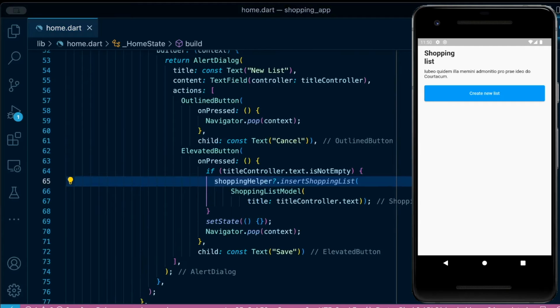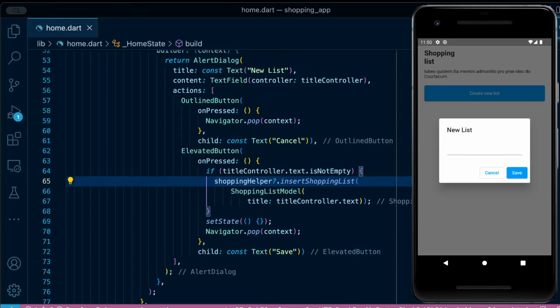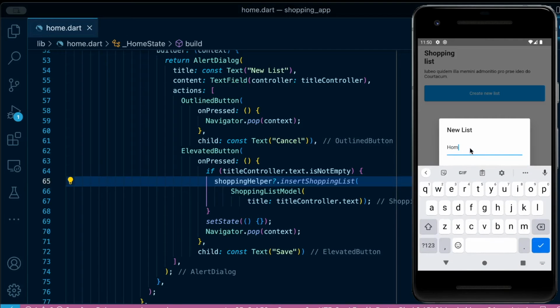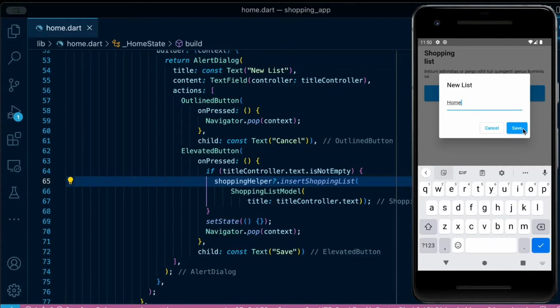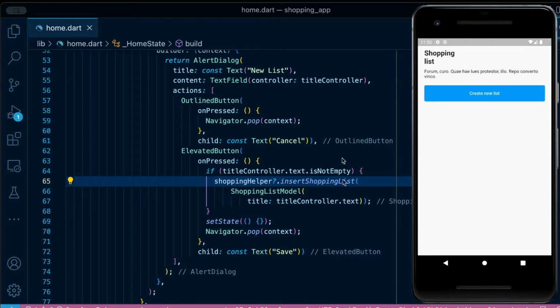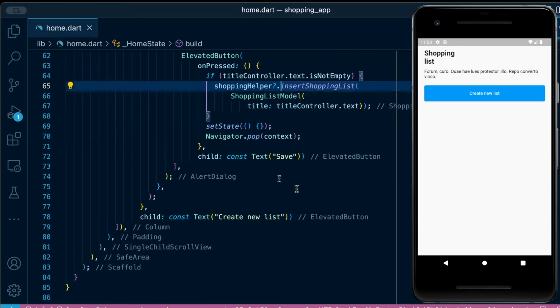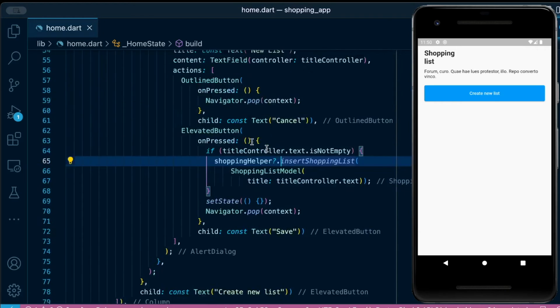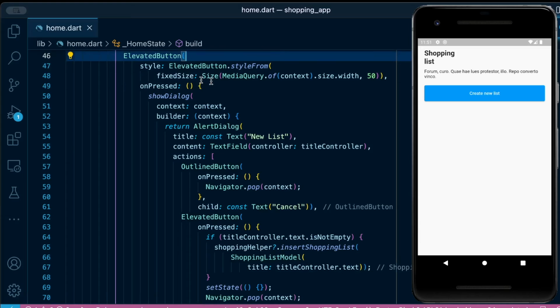So let's create a new list, and then when we're displaying them, we expect to see the ones that we have created. So I'll do a create list, and then we'll just enter the text home and click on save. So let's see if we'll be able to display that. So we head over to the next part. So this is the elevated button.